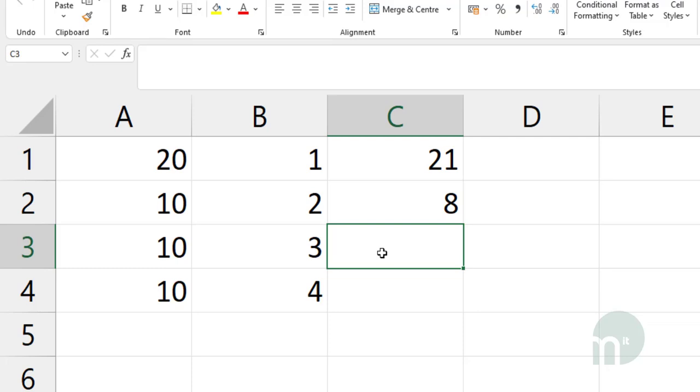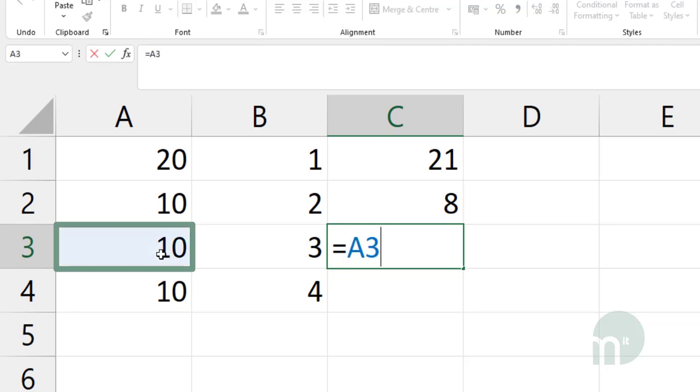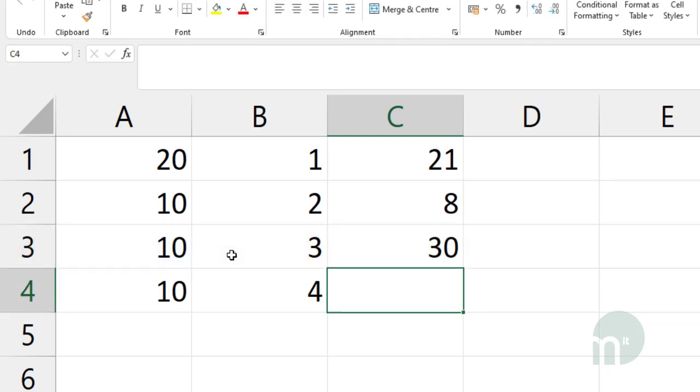In cell C3, type equals to begin a formula, and then select cell A3. Hold Shift and tap the 8 key for an asterisk, and then click on cell B3. Press enter, and C3 should say 30.